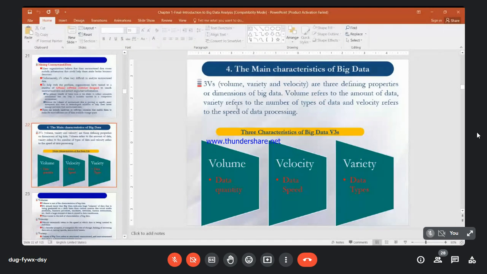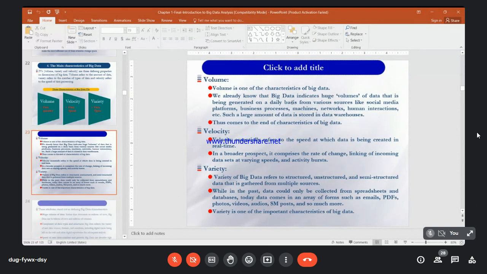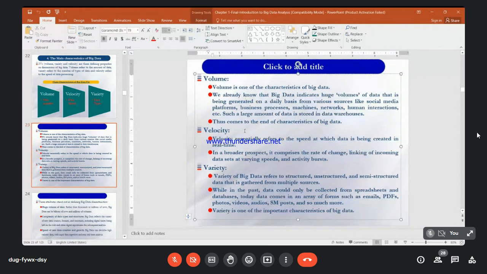As the name indicates, volume means the hugeness of the data quantity. Velocity means the data speed, the speed of production of the data per time, per day or per hour. Variety is how much they vary, how different they are, or the variabilities, to some extent they vary. This description is about that.